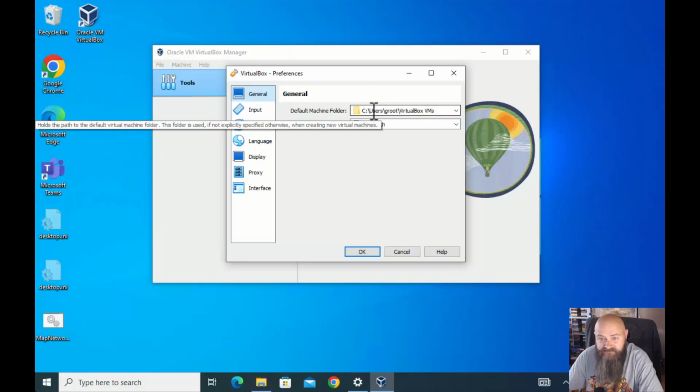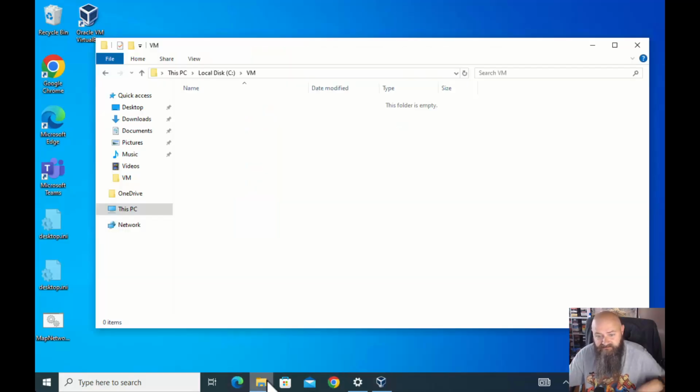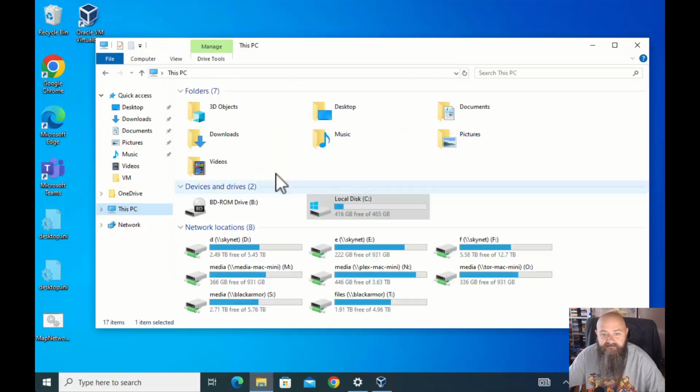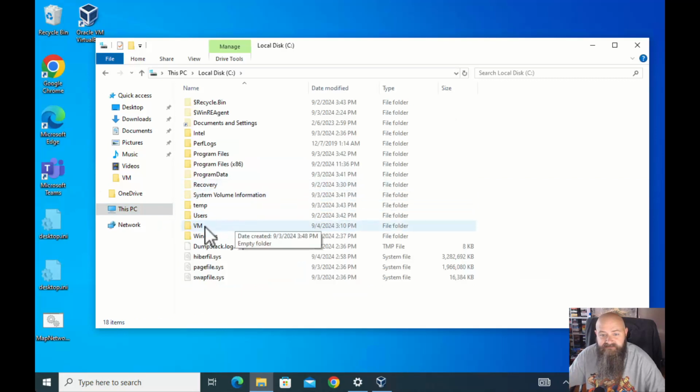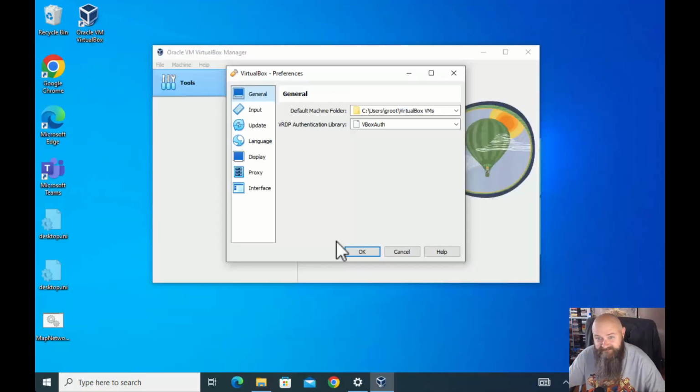I do change my default machine folder because I have that on a separate SSD drive, and I can map it right there. Really doesn't matter. If you see, we got VM. Okay, so we already did create a folder. Maybe I should watch what I do. And that's just going to be the home directory for every virtual machine you make.